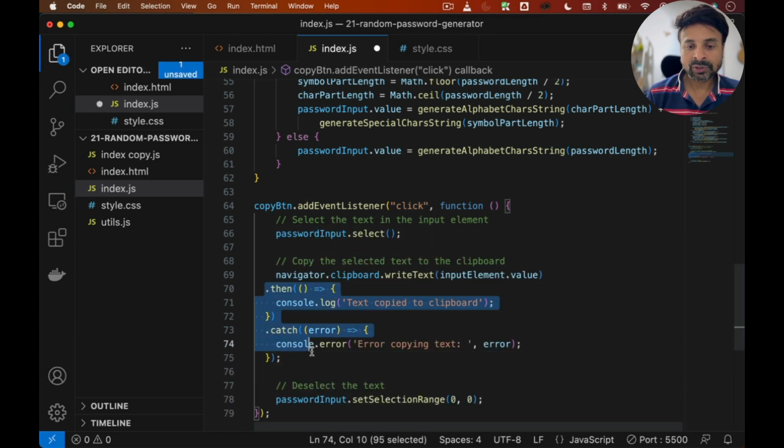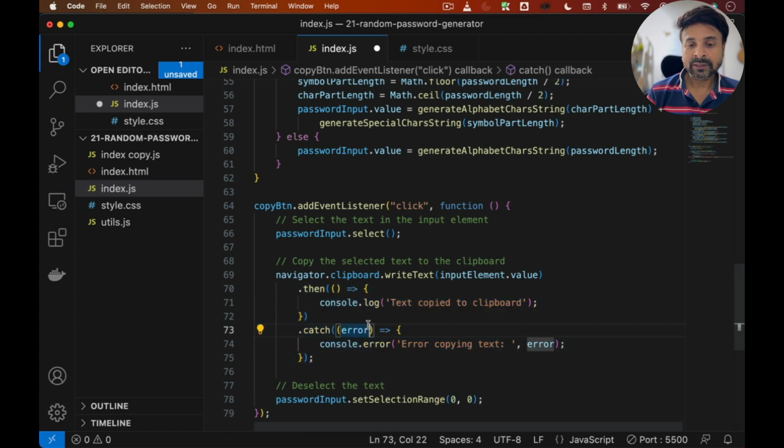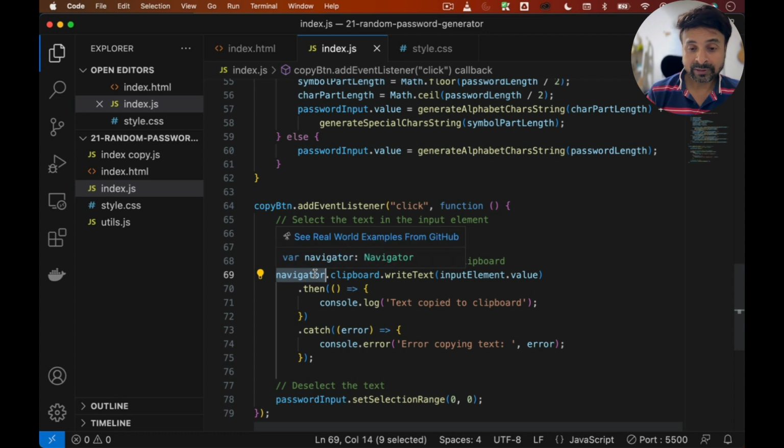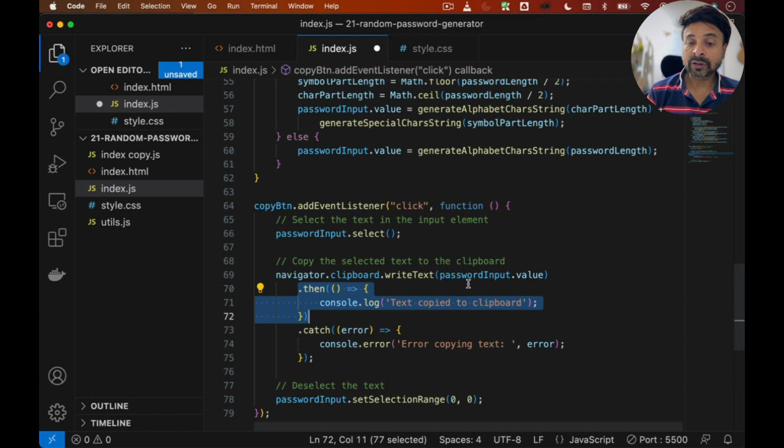So what is happening here? Let's try to understand. So just do a little bit of formatting. We are using navigator, which is another object in JavaScript. In that they have something called clipboard. So an object has another object, which has a method called writeText. And we don't have an input element, we have the password input. So it's basically grabbing the password input dot value and text copied to the clipboard if it is successful, and it is returning a promise, right?